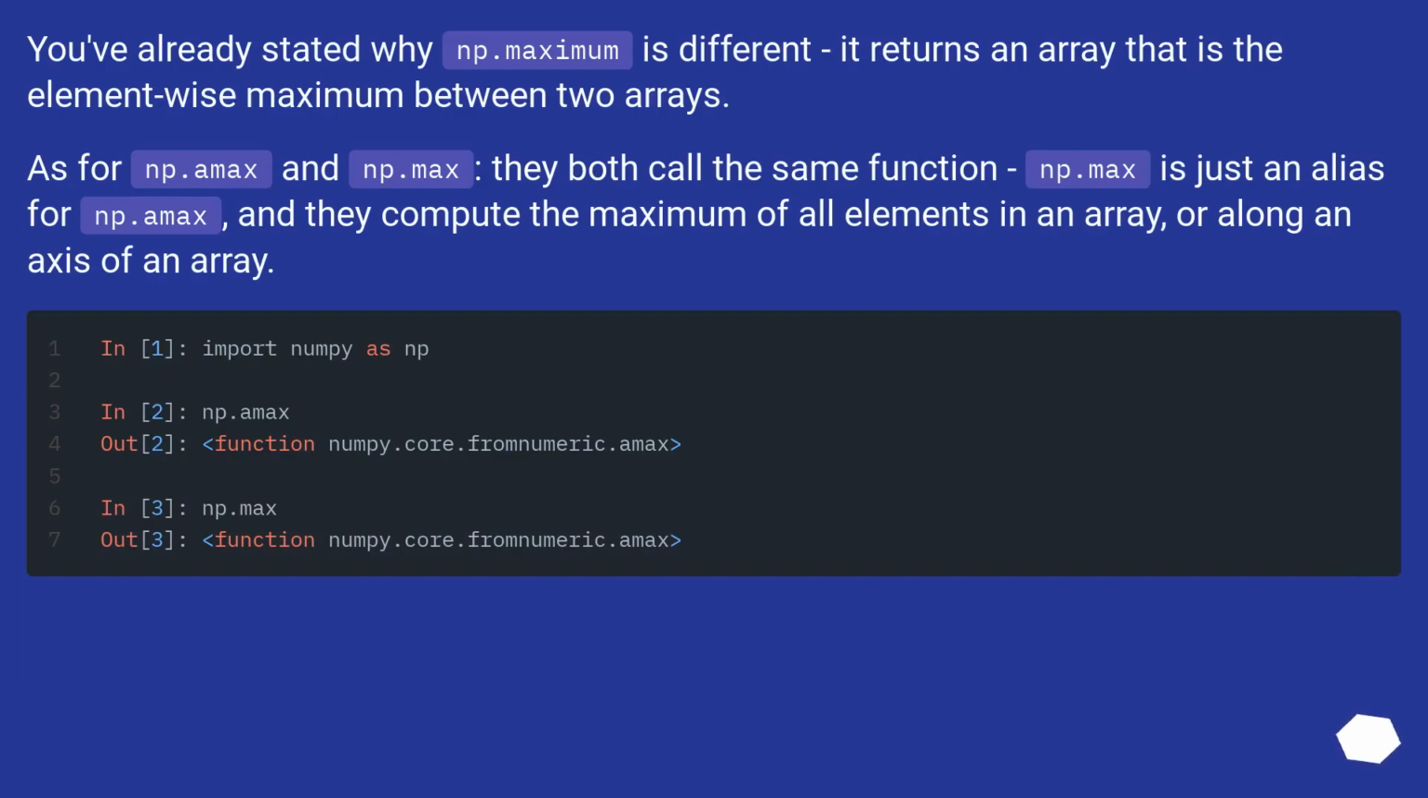You've already stated why np.maximum is different. It returns an array that is the element-wise maximum between two arrays. As for np.amax and np.max, they both call the same function. np.max is just an alias for np.amax, and they compute the maximum of all elements in an array, or along an axis of an array.